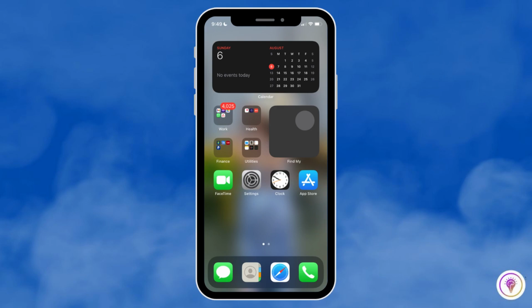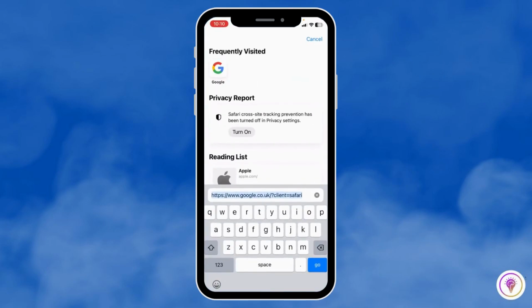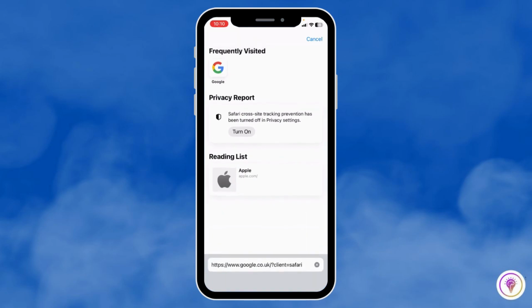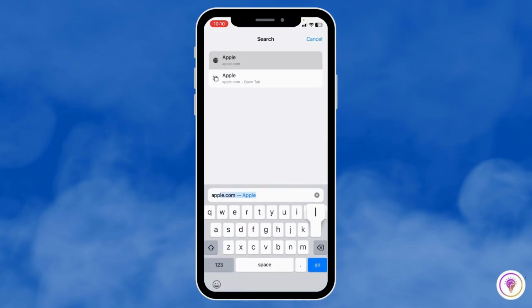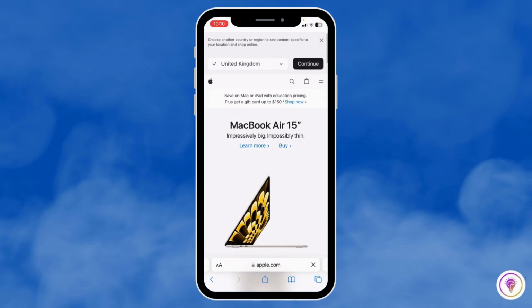So the first way is just by opening up Safari, and then what you need to do is go to the website. For example, if I wanted to create a shortcut for Apple, I just have to search for Apple like so. And then this is the website. Once you're on the website, all you need to do is go to the bottom of Safari and click on the share button in the middle. By the way, the share button is the square with the arrow coming out of it icon. So just click on that.